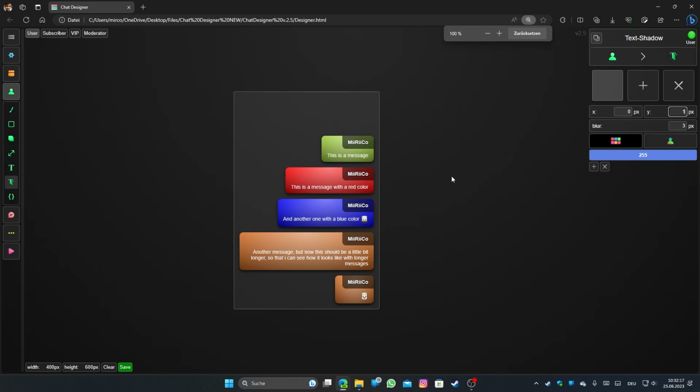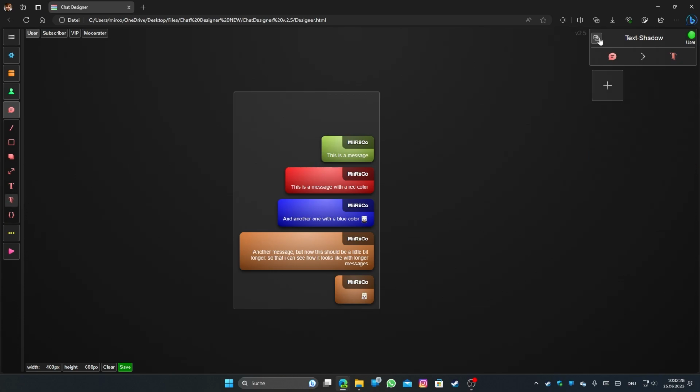So I go to the standard size again and I copy this shadow over to the message shadow. So I go to this setting, I click on this and then I edit, and then we can see here's the shadow. So this is just one way on how to create an on-screen chat with Chat Designer.